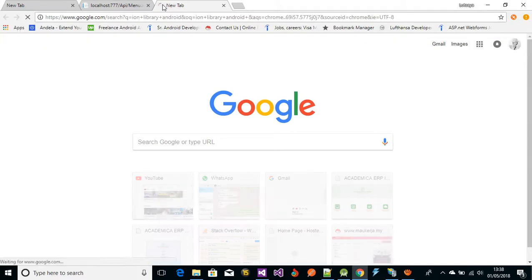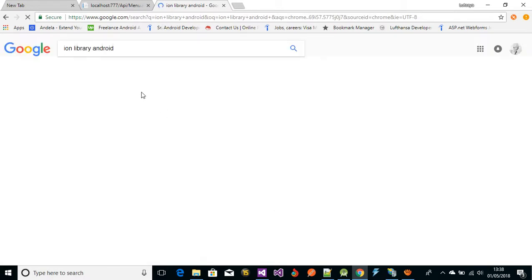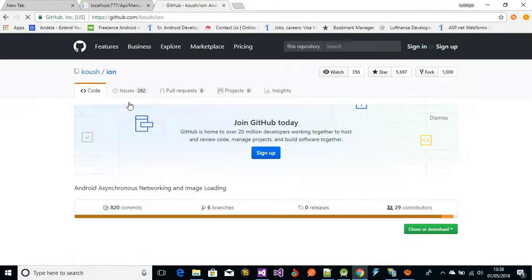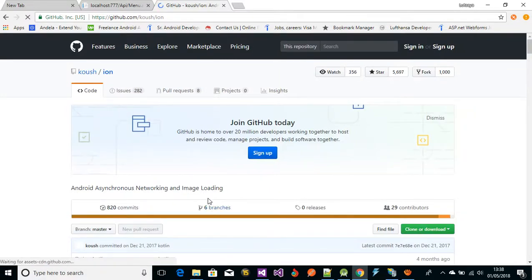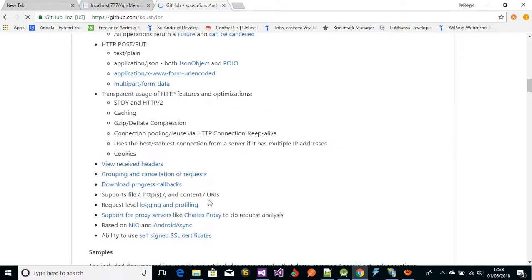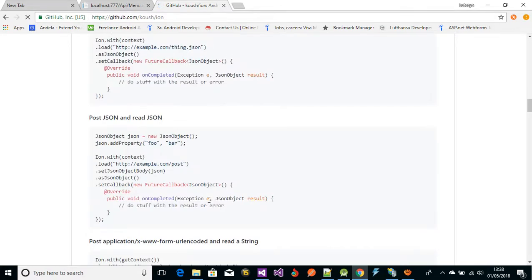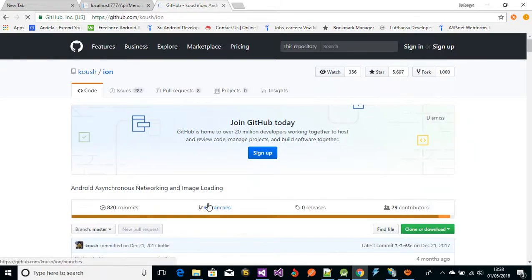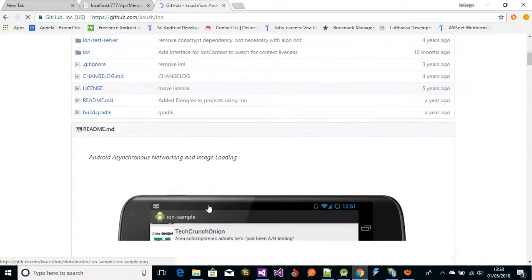Android, and we see it. Click on this one, koush/ion. This is the guy who developed this amazing library. He's called Koush. I like this guy. He is really amazing. So he made this library. Let us wait for it to load.